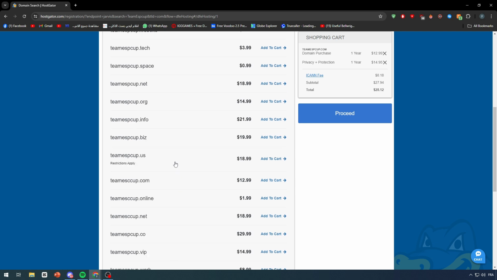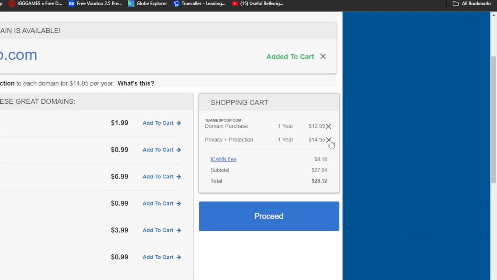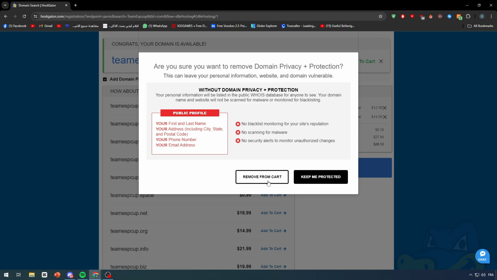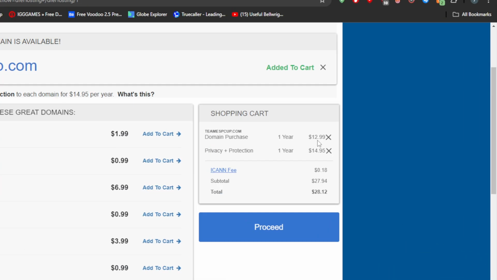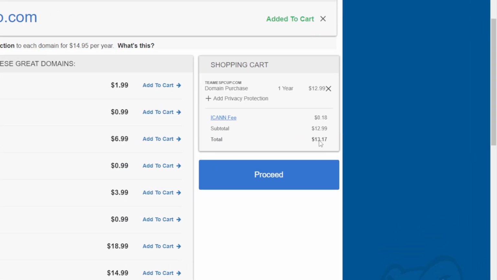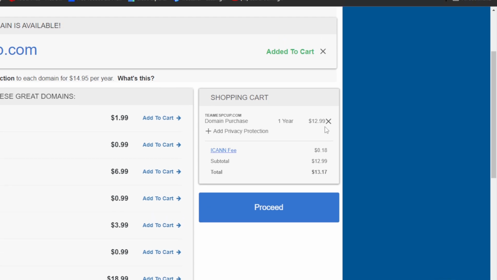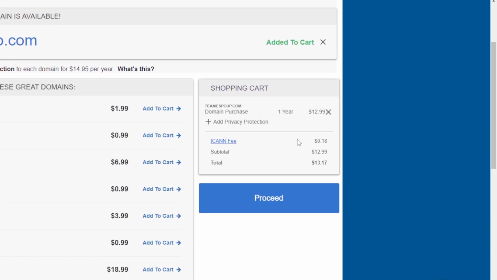Now guys, there are also some fees or add-ons that will be applied to your cart in case you didn't want them, so make sure to delete them, because here as you can see I have a total of $28 while only the domain is costing me $13. So I have to remove this so I can keep it at this price. Of course it went from $13 to $13.17 because of the fee.